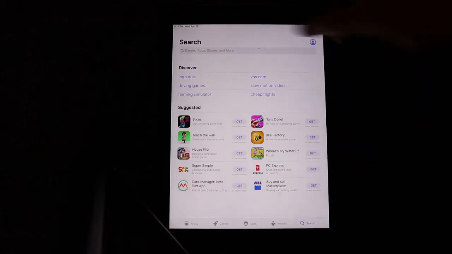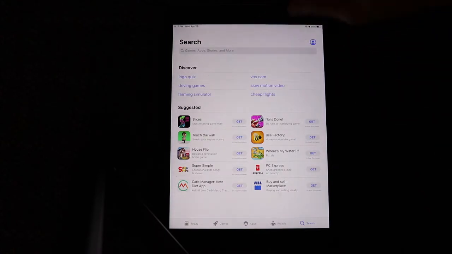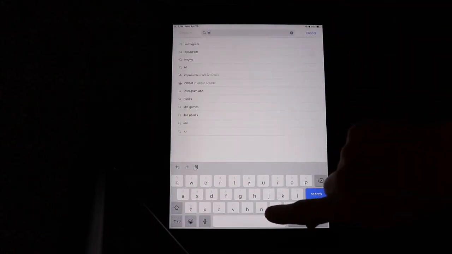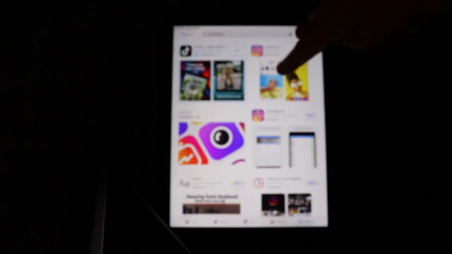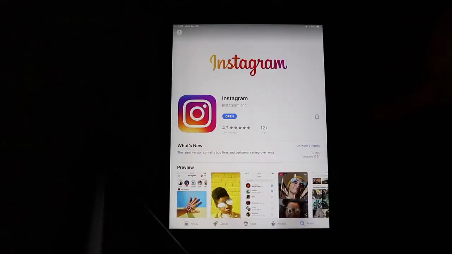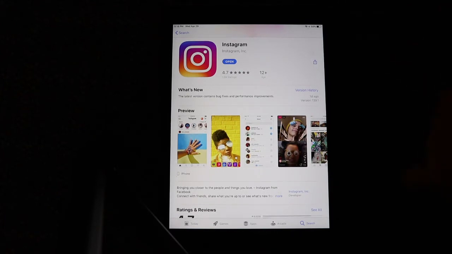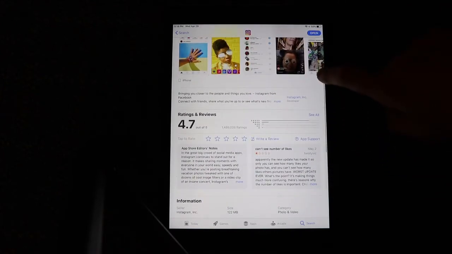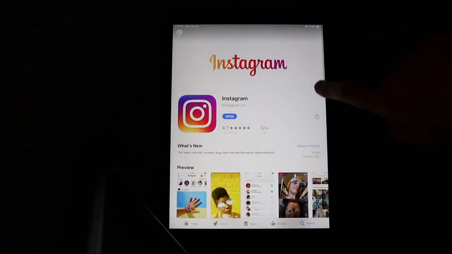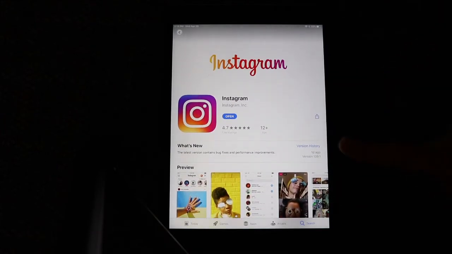So you can search for Instagram. You can type in Instagram and you'll see it will pop up. It will give you the name of the company, tell you some information about the app, reviews. But for now, let's just go to say get. Now I have downloaded it earlier today, so mine just says open, but you'll either have a little cloud with an arrow or it will say get.